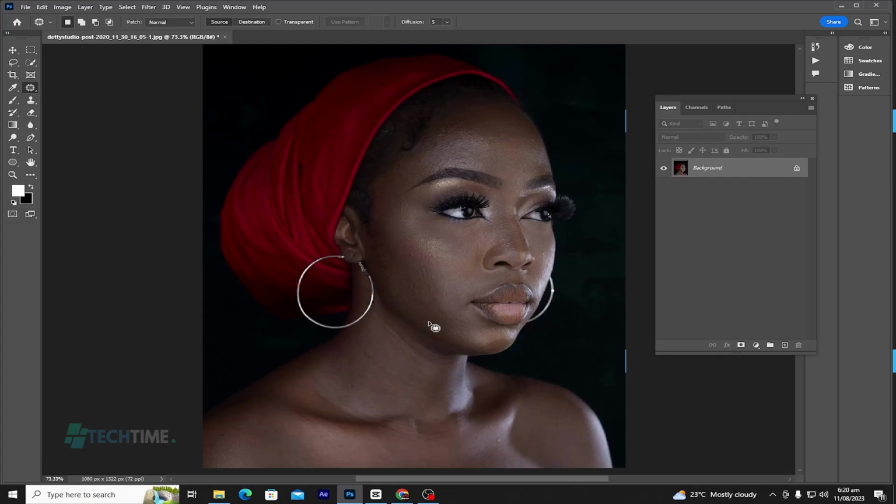Ladies and gentlemen, in this tutorial we're going to learn how to do skin retouching and also frequency separation with this picture here. First of all, we start by hitting Ctrl+J to duplicate the picture here.